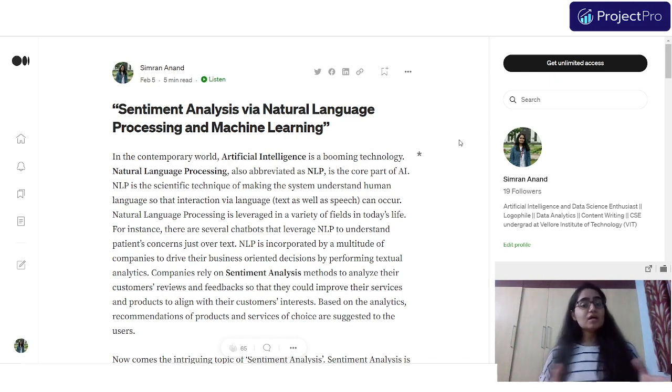So such a convergence of these two fields, which is computational linguistics and artificial intelligence, is so that we could understand, process, and manipulate human language, which is natural and complex for the machines to understand. So we're going to understand the human language, which is not only through text, but also through speech and voice commands. That scientific technique is done by natural language processing.